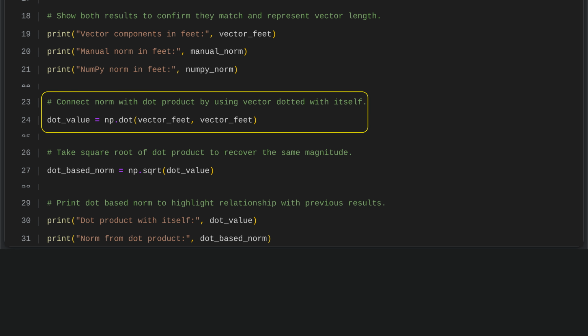To connect vector norms with the dot product, we take the dot product of a vector with itself. This means we multiply each component by itself and add the results. The outcome is a single number that equals the squared length or squared magnitude of the vector. Taking the square root of this value gives the vector's magnitude, which is how norms are defined.